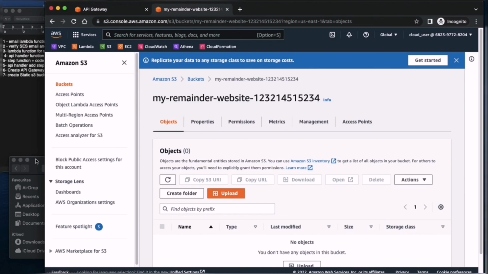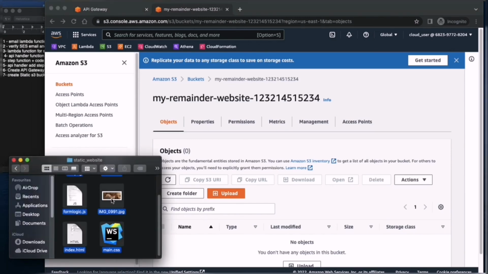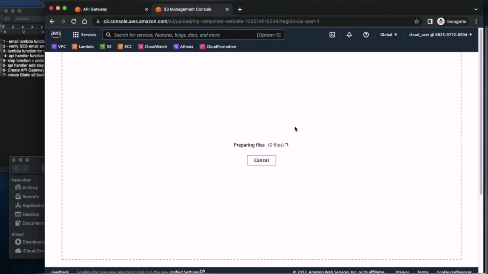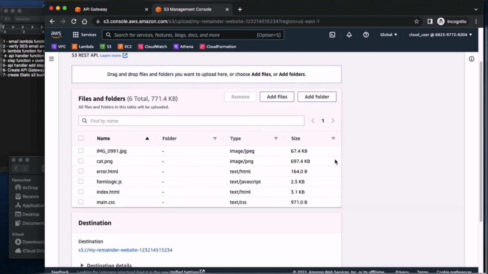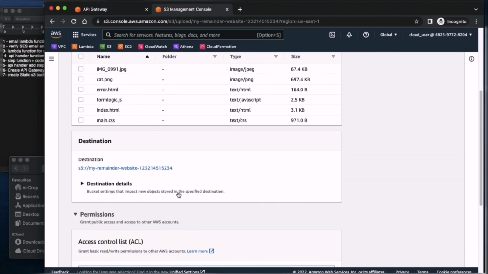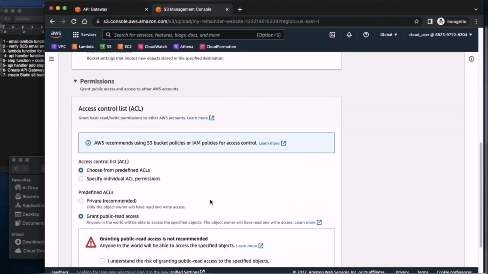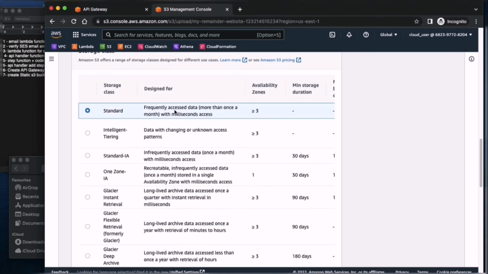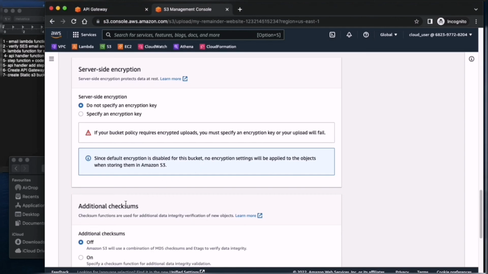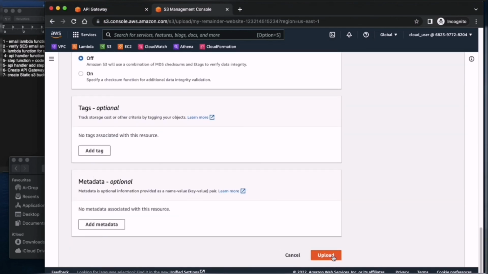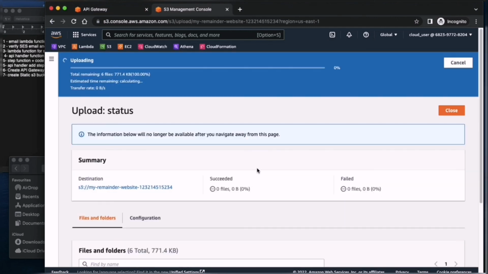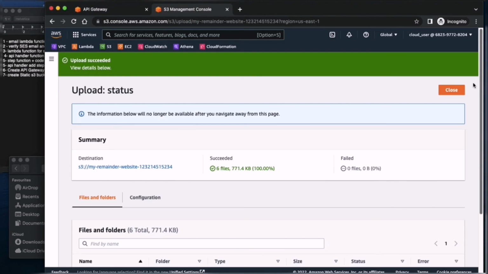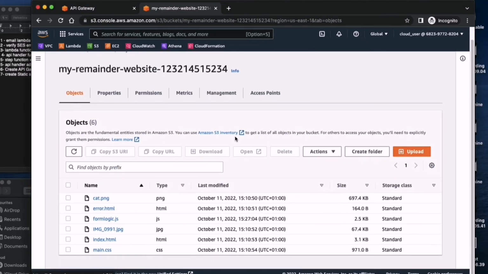Now we need to upload all our files. Just copy it and paste it here. It will take a little bit of time. Okay, we're good. Go to the permissions, grant public read access. I understand. Okay, we're good with this, and then boom, upload it. Now it will take a little bit of time. So now our objects are successfully uploaded.